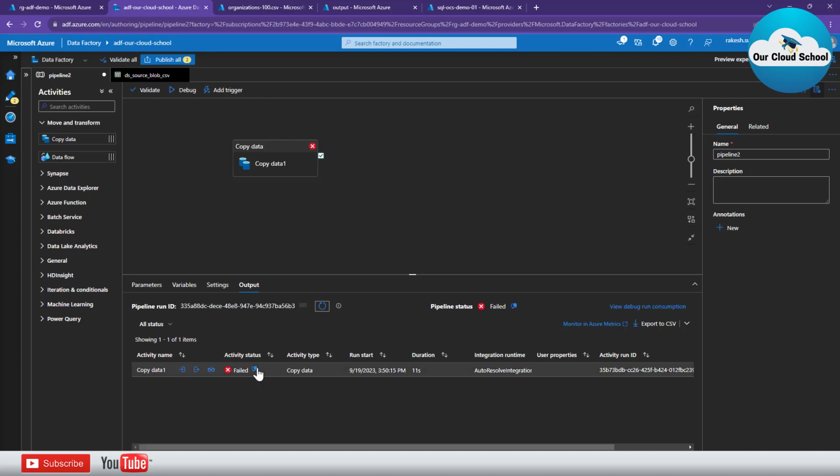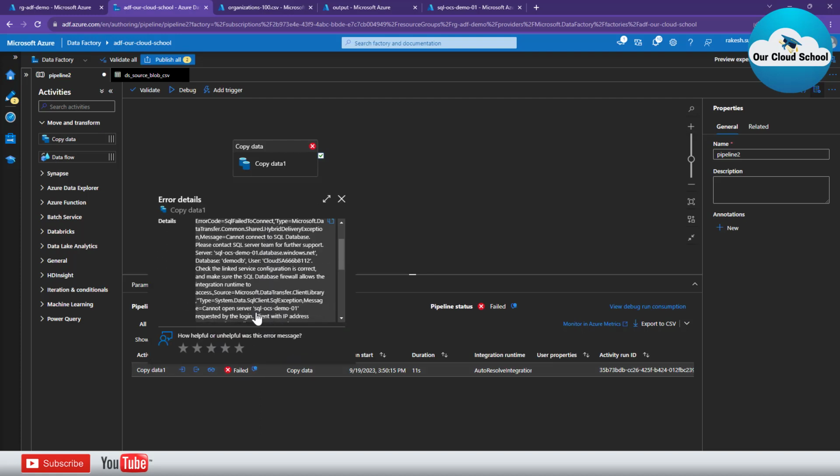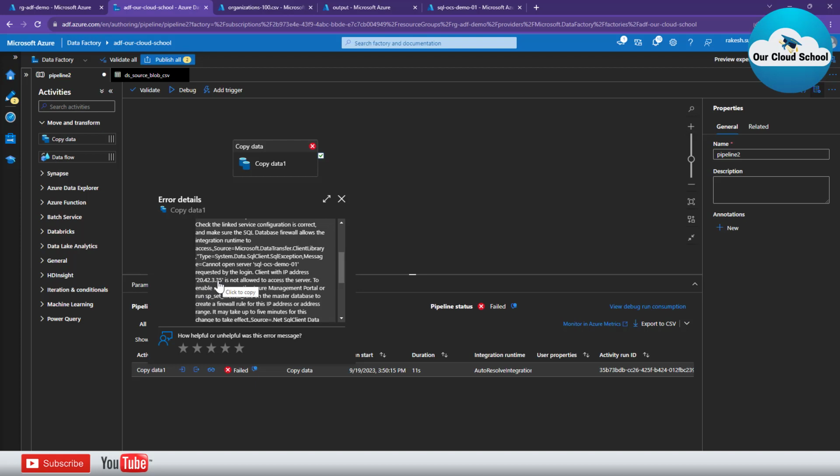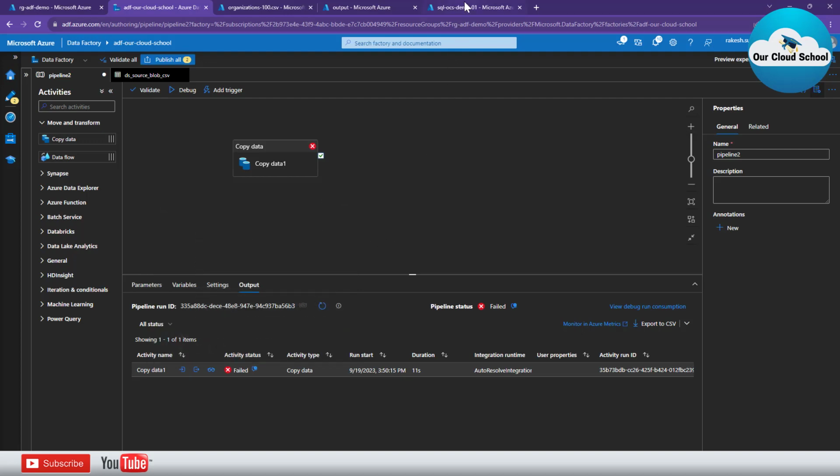So the connectivity to the database has failed, because now to connect to the database, it's using some different IP address. Even if I add this IP address again, it will fail, because from the ADF point of view, it will use a random IP address, and these are the public IP addresses which the ADF instance will randomly use. So what is the solution to fix this problem?